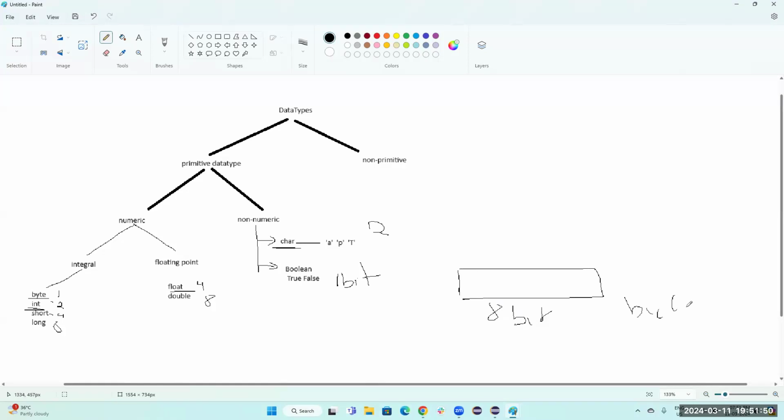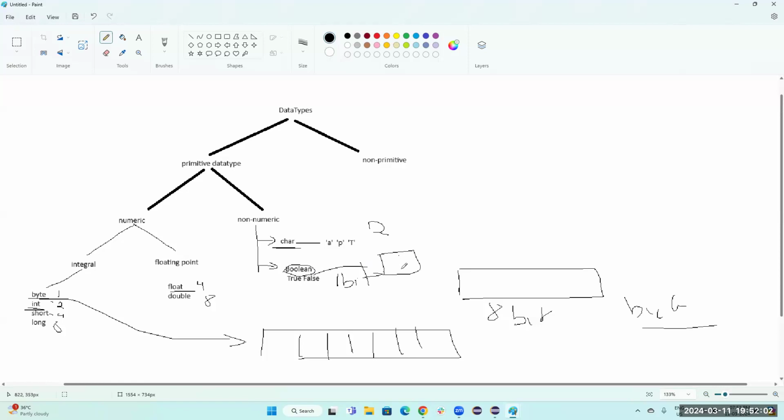That means the byte has how many cells? 8 cells it has. But the Boolean has got only 1 cell. 1 means true, 0 means false. Simple. You don't need much space for storing it.